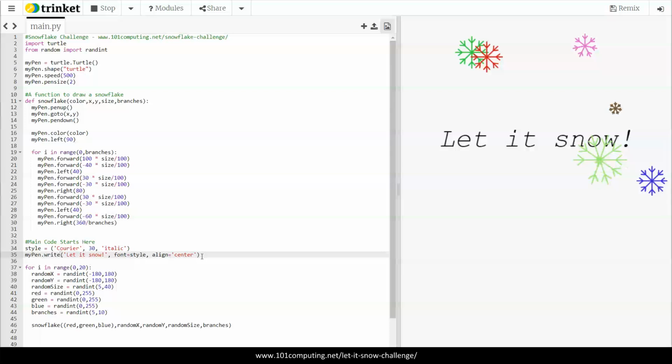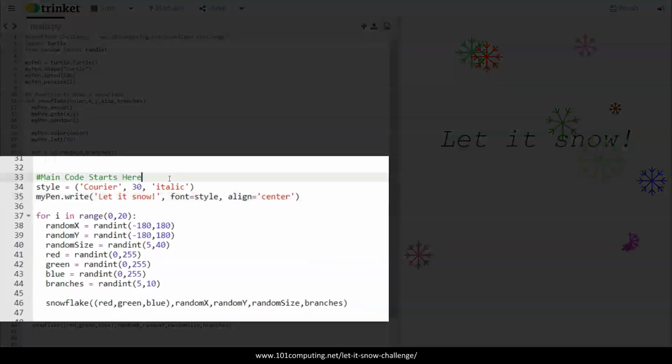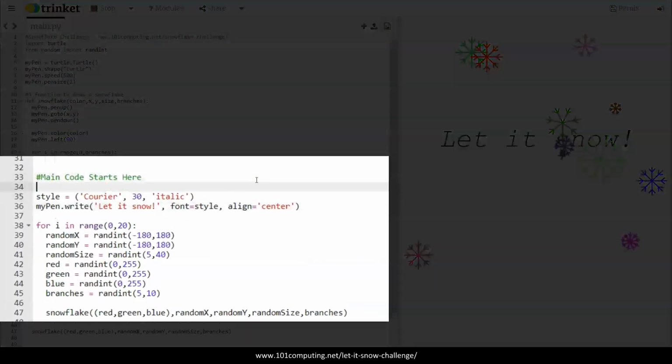In italic, that's good. I didn't specify the color, so if I want to specify the color, I can do so here. So mypen.color. And I can specify either an RGB color, or I can randomize the color again using similar code to what we've got here, or I can put a hexadecimal value. Let's put it in red or in purple.